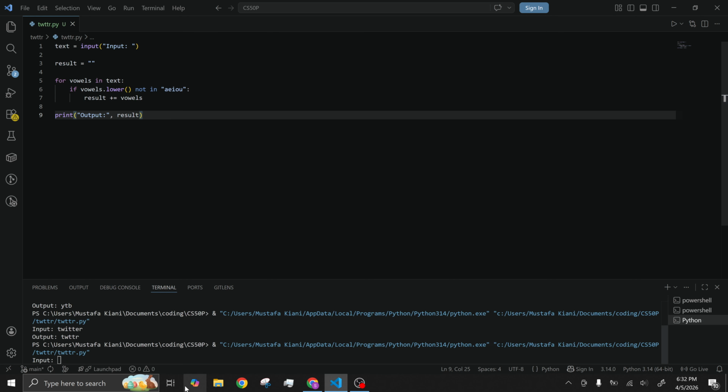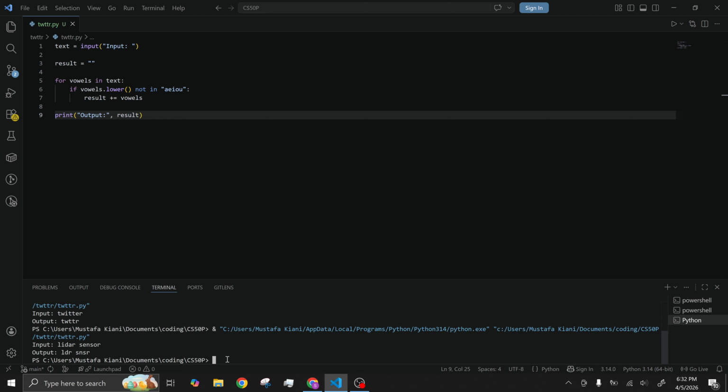So just this, sensor, I don't know. So yeah, you see it removes all of the vowels.